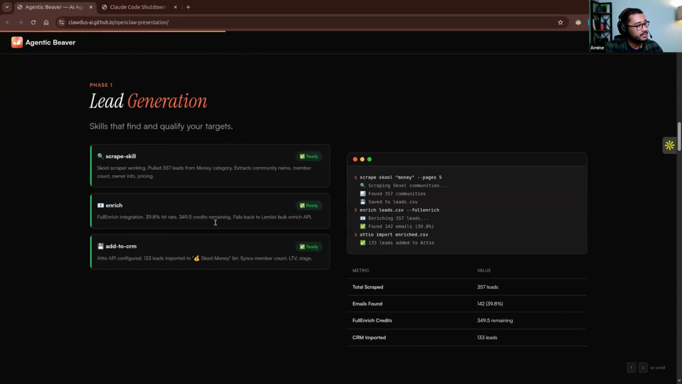So for the first phase, lead generation, it's a skill that finds and qualifies your targets. The School scraper pulled 357 leads from every category: extract community name, member count, point information, and pricing. And then I'm using Full Enrich, and I got almost a 40% hit rate for the emails. So 40% of the emails were valid and deliverable.